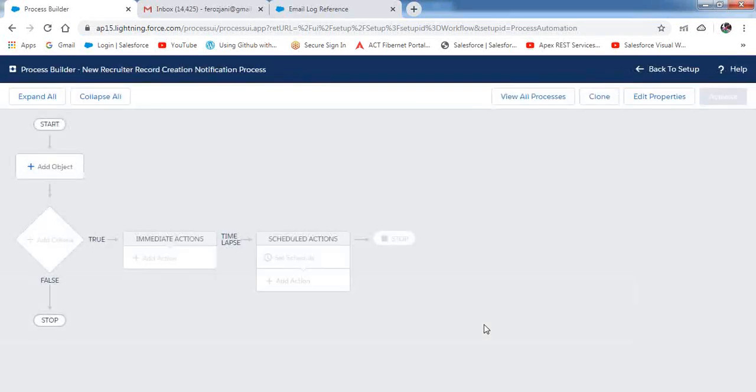Once you click on the save button, a process has been created, but the process is not in active status. The process is still inactive right now. Now we need to create the process. On what object do you want to create this process? Hiring manager. Here you will have the starting of the process.